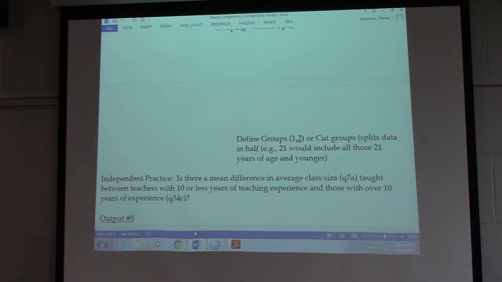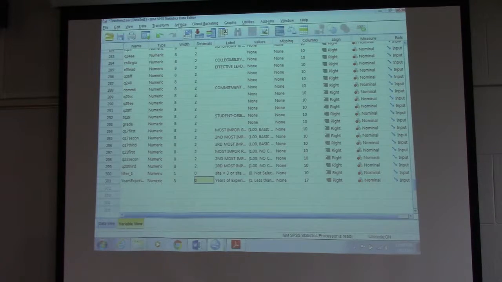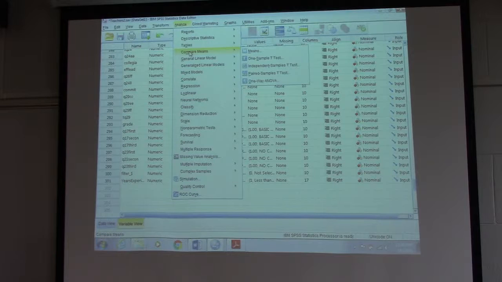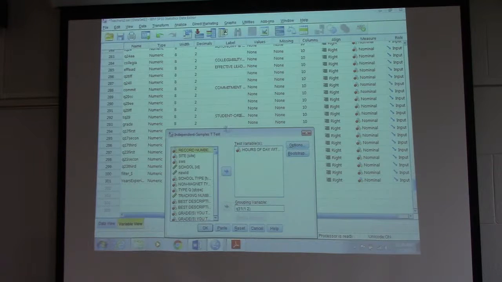And that was Q34C. Well, I just made it years of experience and put it at the bottom of the database, where 1 means 10 or less years and 2 means more than 10 years. So I'm going to go up to my test, Teacher 2. I'm going to go to Analyze, Compare Means. I know I'm running Independent Sample T-Test.